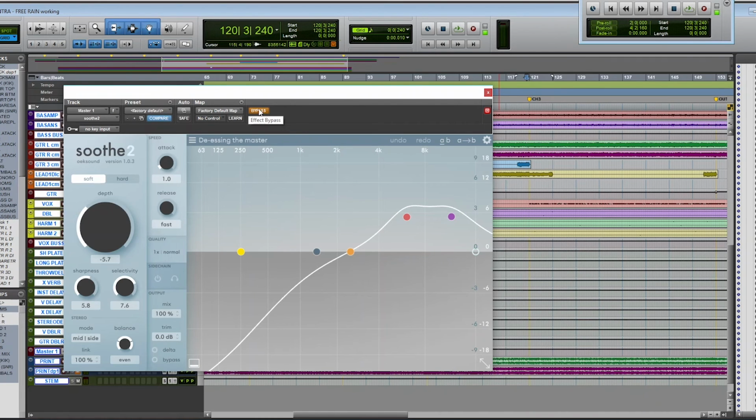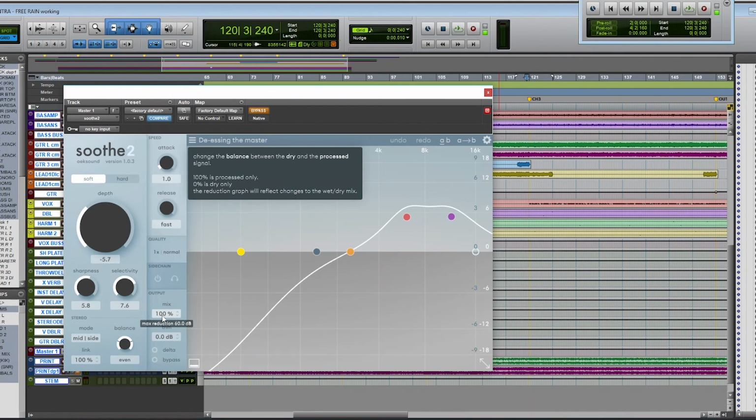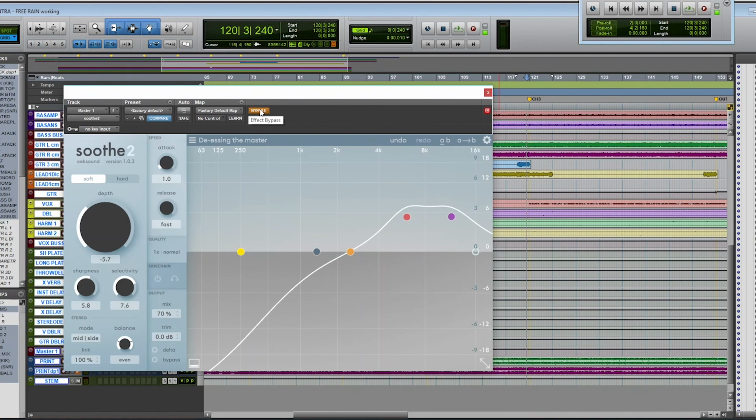So what I would do in that situation is just take the mix knob and bring it down. When I put Soothe on the mix bus and use the de-essing the master preset, I'm usually sitting the mix around 70%. So let's put that at 70% and see what we've got. I'll start with it bypassed and then I'll bring it in.